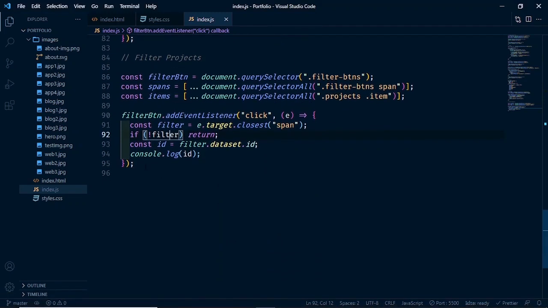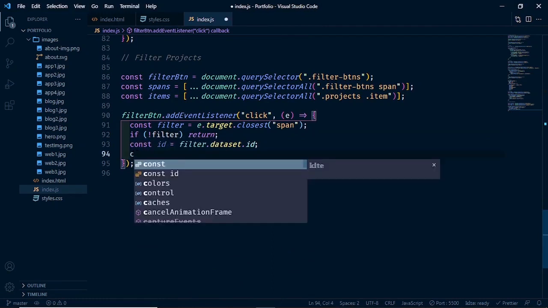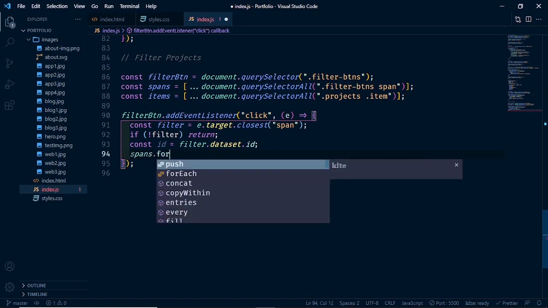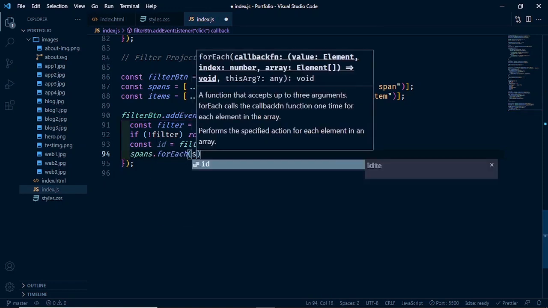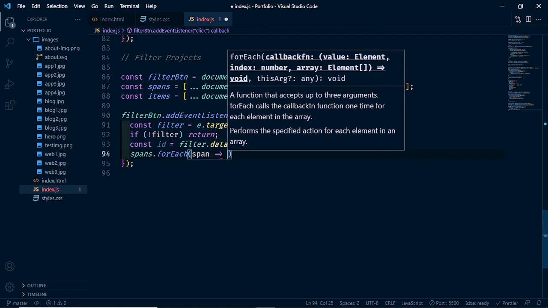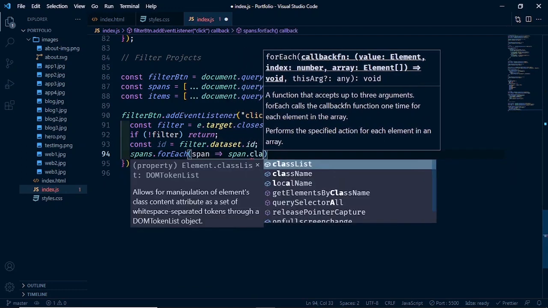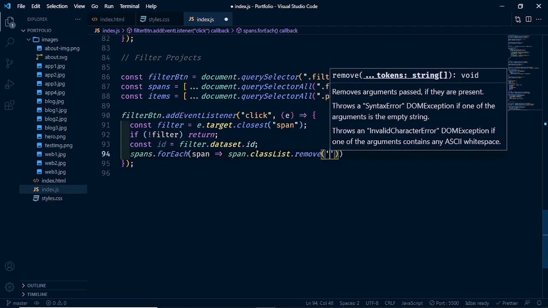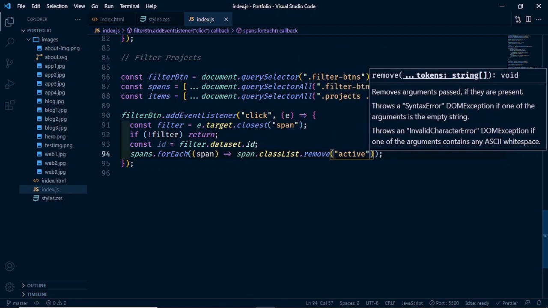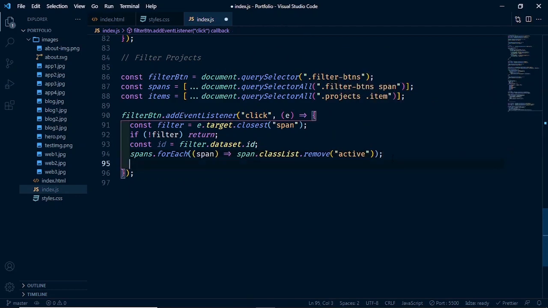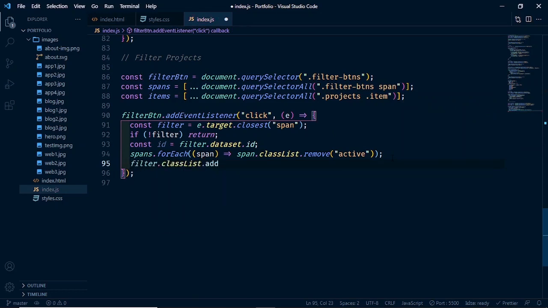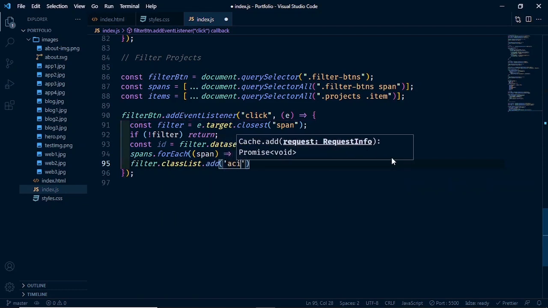What we are going to do next is loop through our spans. So spans dot for each. For each, we want the single span. So let's use class list dot remove. We are going to remove the class of active. Then we are going to add the class of active to our filter.